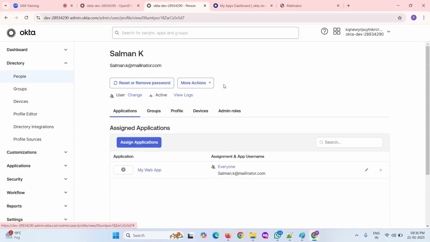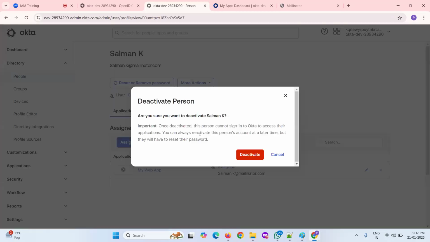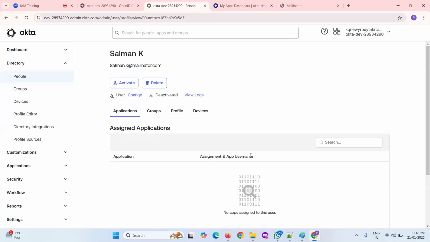Now, let's say I want to deactivate that user. When will we deactivate a user? When the user is moving out of the organization, going to some other organization, or getting retired, and he nowhere requires his credentials to be present in Okta. In such cases, we may deactivate the user. See, when I deactivate the user, the user got deactivated. Once the user is deactivated, the application is immediately removed from the particular user. All the applications assigned to this user will be removed.